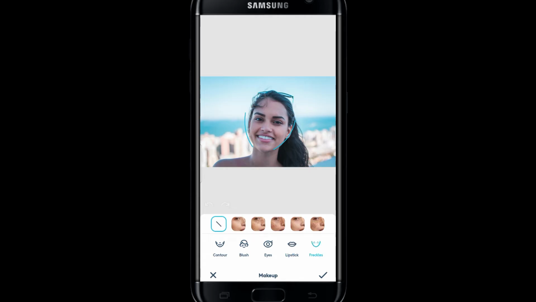You can go ahead and edit them manually as you desire by tapping on each option and then adjust the levels using the slider. Once you're done editing, tap on the tick mark and now you can download your image by tapping on the download button at the top right corner.